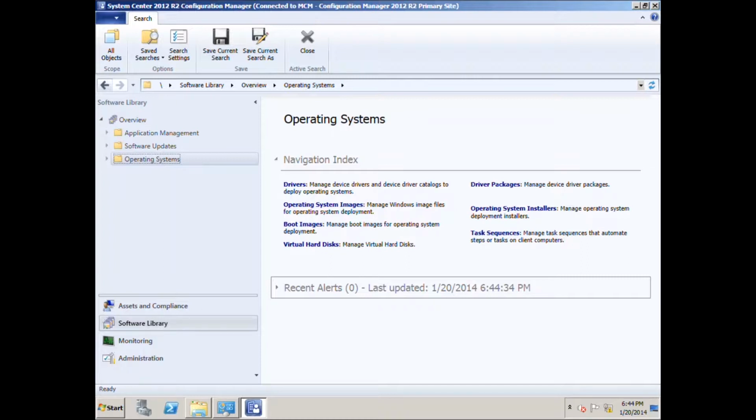As a high-level overview, you can use the Software Library workspace to manage software distribution, software update deployment, and operating system deployment. Exploring the Monitoring workspace console. Pointing to the Monitoring workspace, a tooltip appears describing the administrative actions that can be performed after selecting the Monitoring workspace.